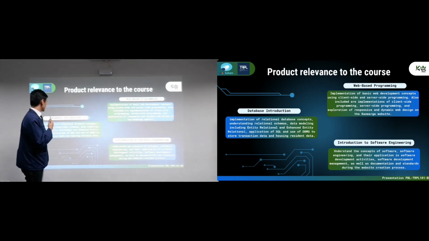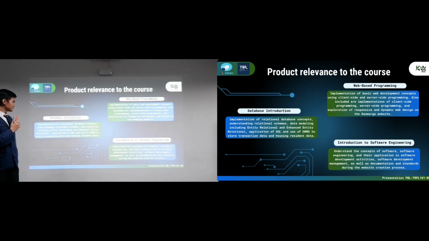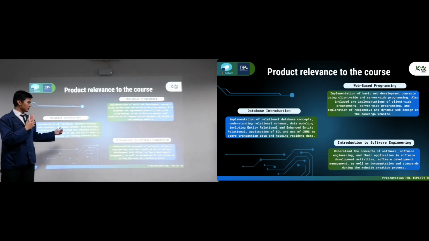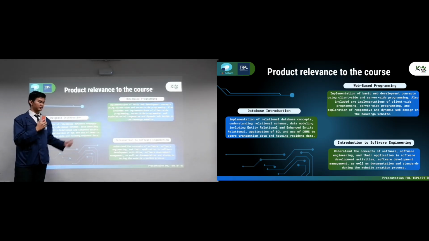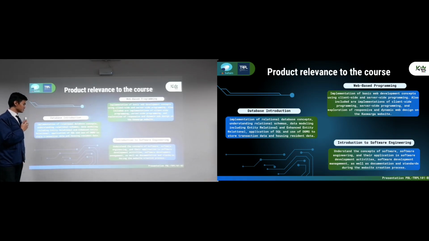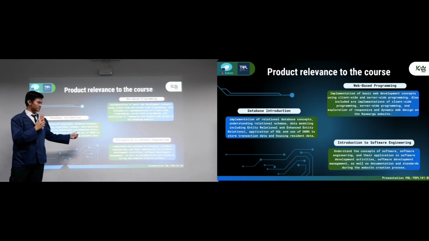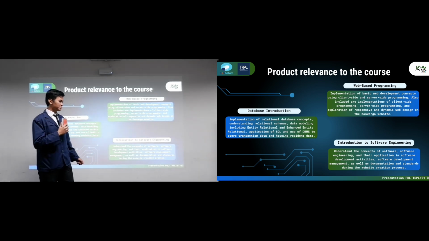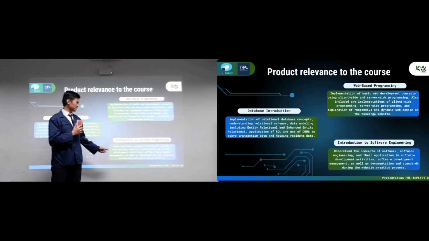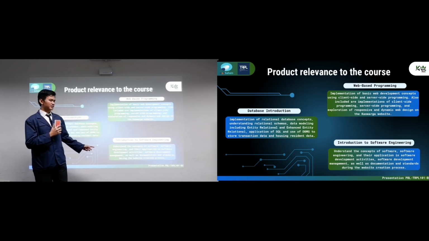The next course is database introduction. In this course, we practice object-oriented database concepts, data models, relational schemas, and data modeling, including entity relationship and enhanced entity relationship diagrams. Then we implement SQL and DBMS to store transaction data and hosting the data. We apply principles in development, then development management, and the last one is managing documentation standards.